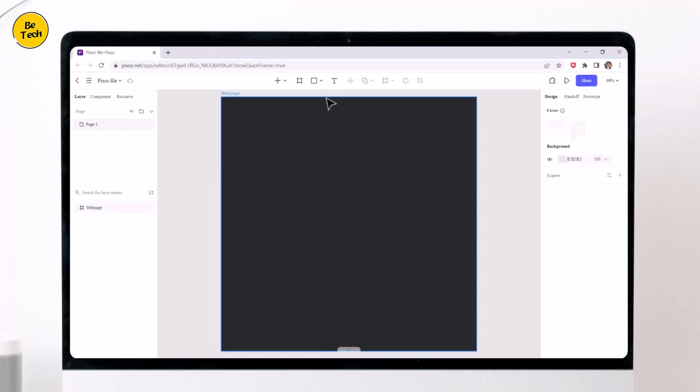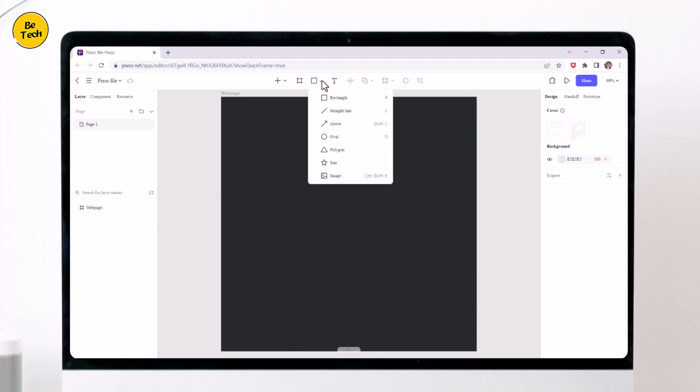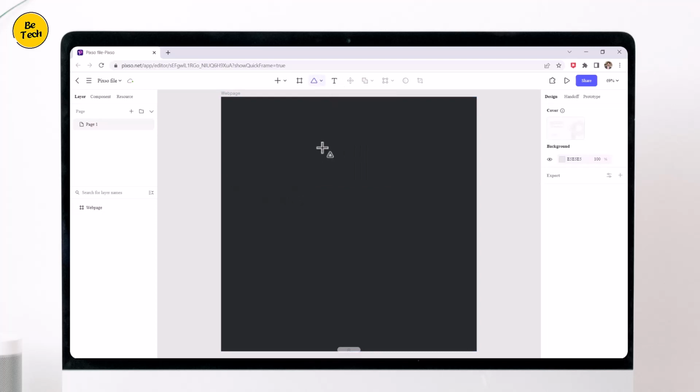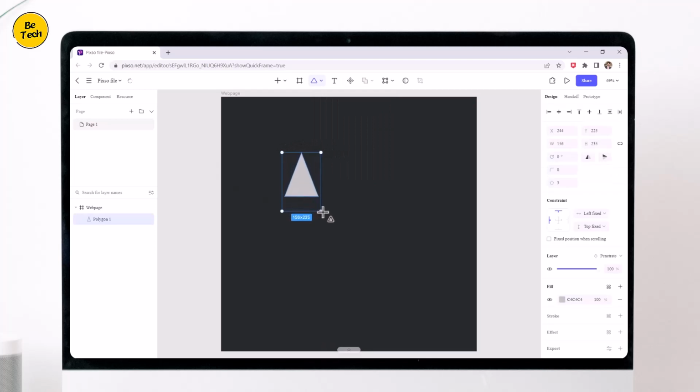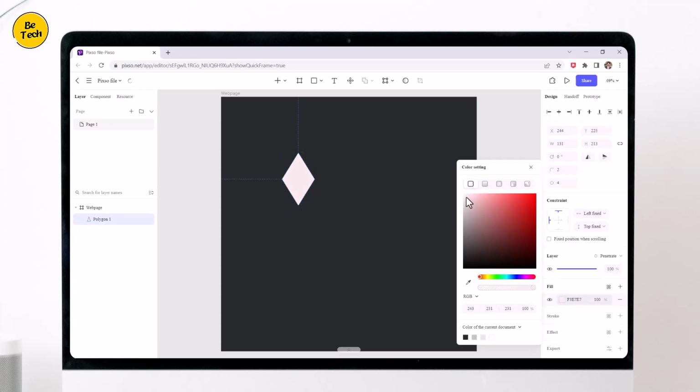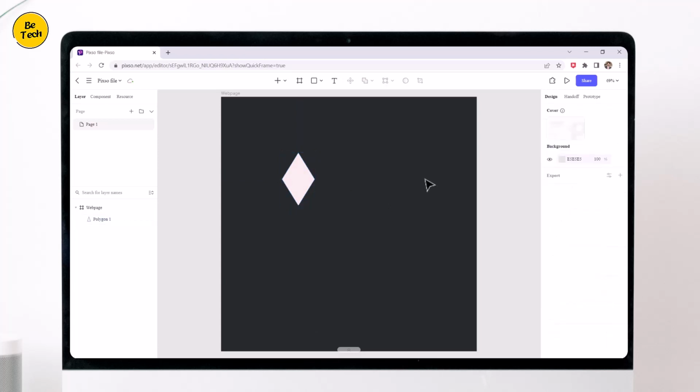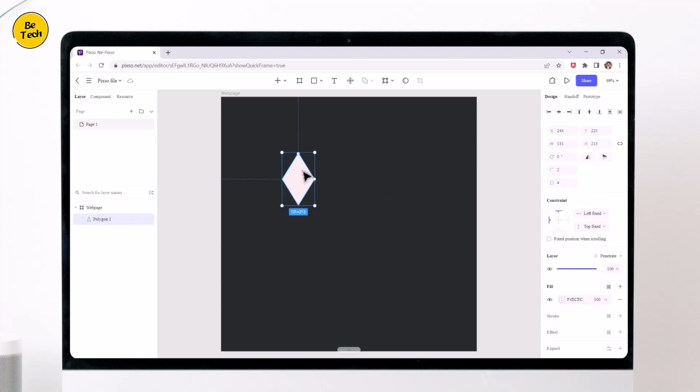So let's design the logo. First, take a shape. Polygon tool and draw it. Okay, that's good. Now curve the rectangle corner like that. If you don't find this, you can easily curve your shape from here easily. Now change the color what you like. Press and hold Alt button to make a copy of anything.